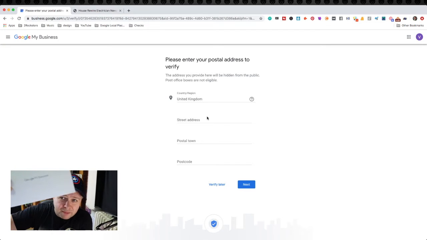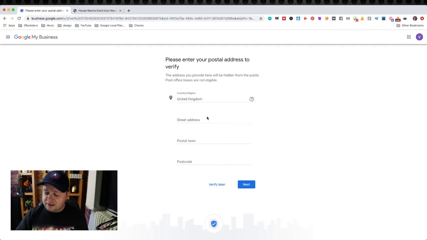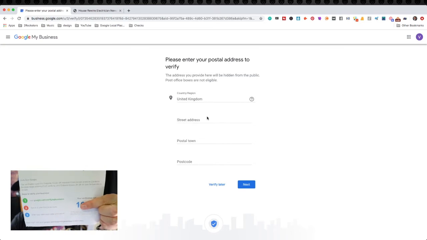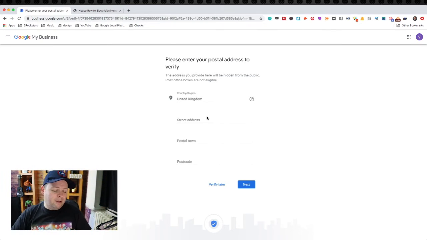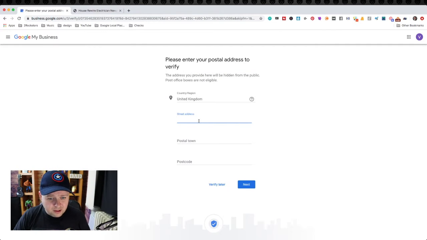Sorry for bashing the microphone there. They send a postcard, and in that postcard is a load of info, including a verification number. I will cover mine up on that one, but that's how you verify. So it comes to your actual physical address, which is great. So what we need to do is just get his address from here. I'm just going to copy all of that, and I'm going to pop it into this, and we will just cut that.